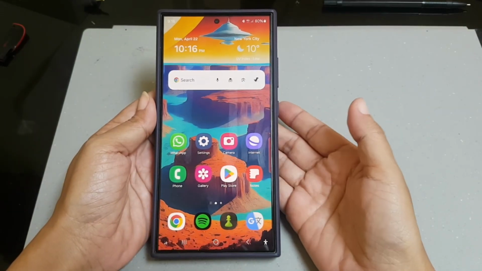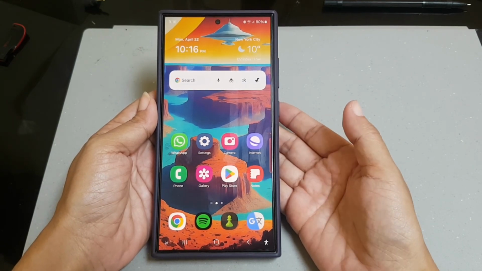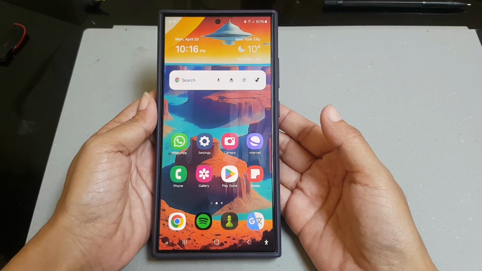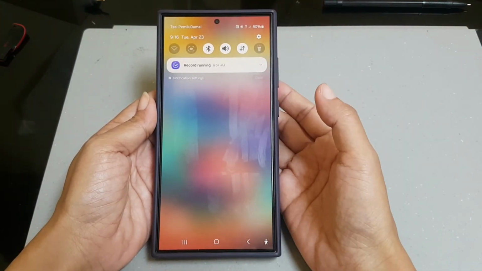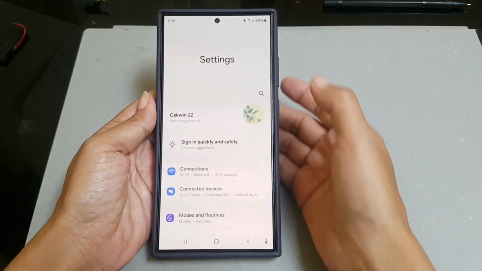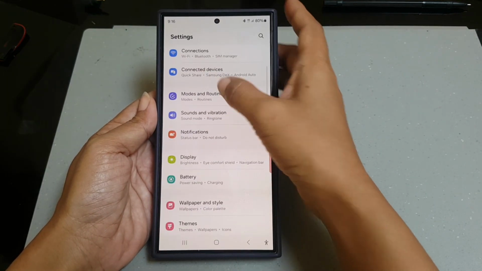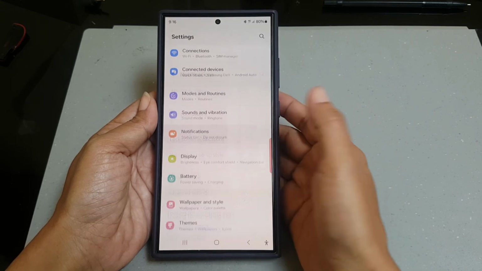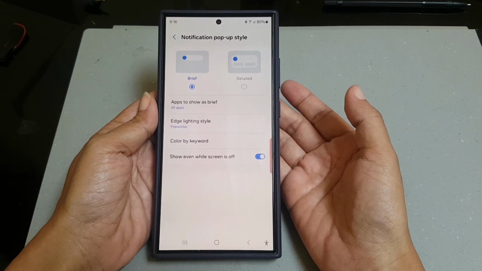To change the lighting width of the brief notification pop-up on Samsung Galaxy S24 Ultra, swipe down the top of the screen and then tap the settings icon. Scroll down the screen to find Notifications. Tap Notifications and then tap Notification pop-up style.